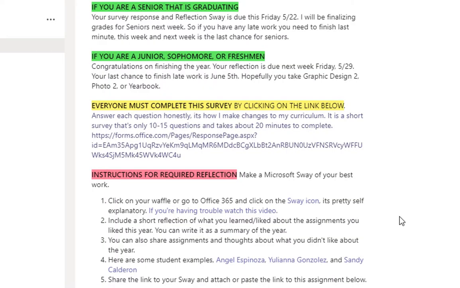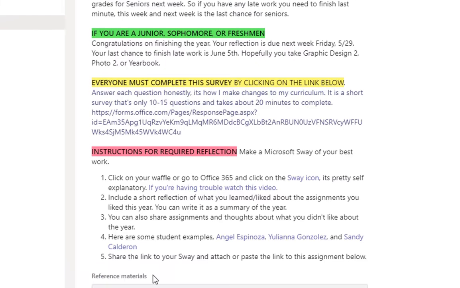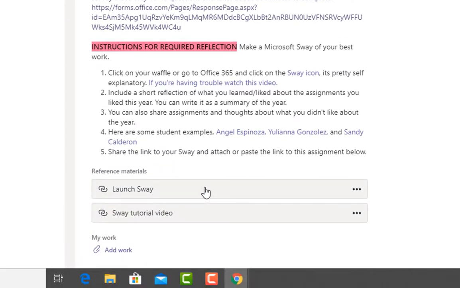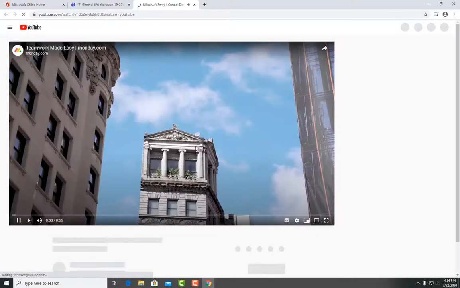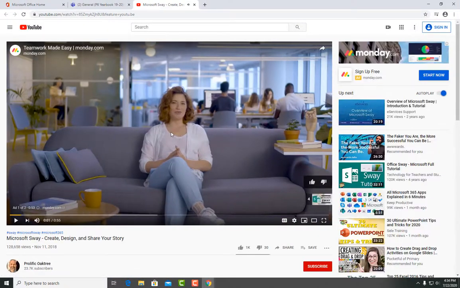At the very bottom of this assignment is a section called reference materials. Always open these up and look at them. They're typically very helpful. Your teacher usually will post a video or a website. There also might be files that you need to download and edit. They'll be under this reference material section. So if you click on these, that'll take you to the video or whatever it is you're supposed to look at.